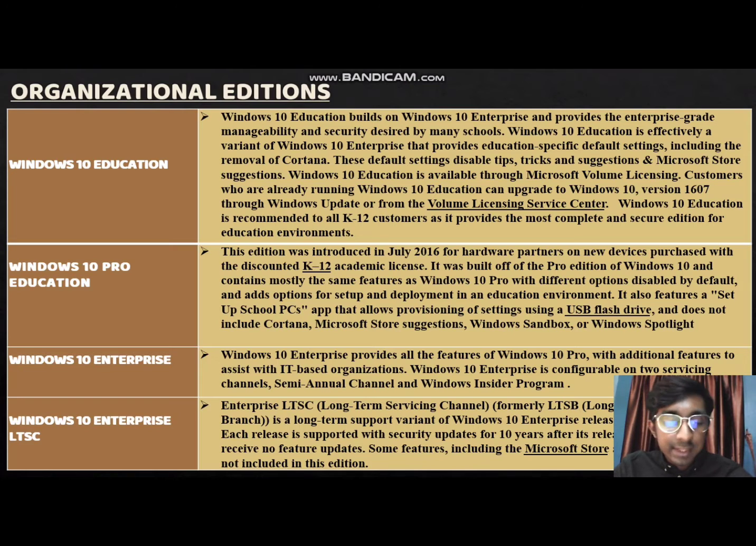Next will be Windows 10 Enterprise. Windows 10 Enterprise provides all the features of Windows 10 Pro with additional features to assist with IT-based organizations. Windows 10 Enterprise is configurable on two servicing channels, the Semi-Annual Channel and the Windows Insider Program.